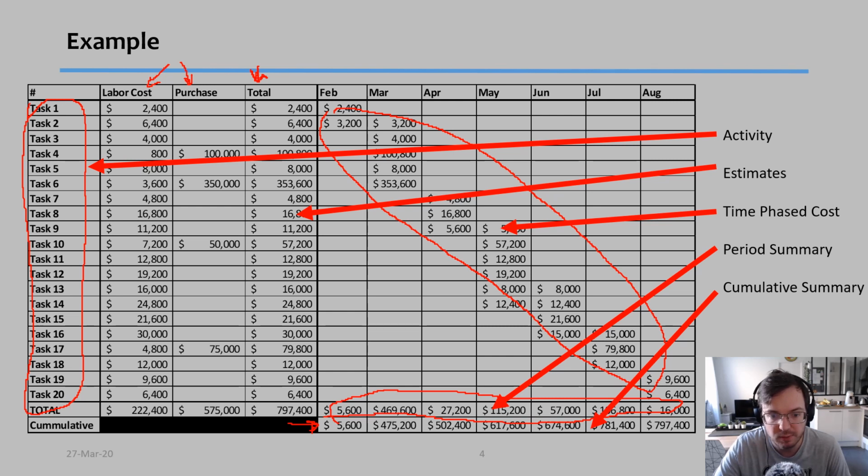So for example, in February I spent a total of $5,600. So by February I spent a total of $5,600. In March, my total cost was $469,600. So by the end of March, I spent a total of $4,075,200. How do I calculate that? It's basically the total of this month plus the previous cumulative value. But I will show you in a little bit an example.